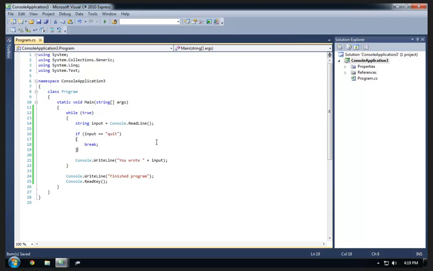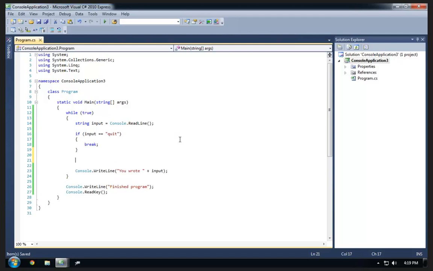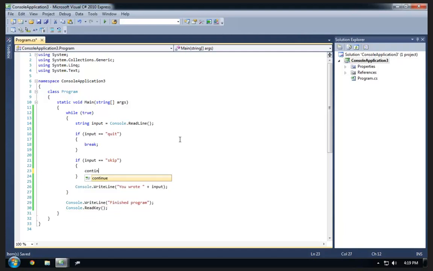Okay, there's one other construct similar to break that we can talk about. Let's say we wanted to say if the person typed in skip, we want to skip all the way to the top of the loop again. We do not want to execute line 26 or anything else in the loop after this point. What we do is type in continue, and continue will highlight the parent loop that we are going to continue out of, and it will just reiterate on the loop.